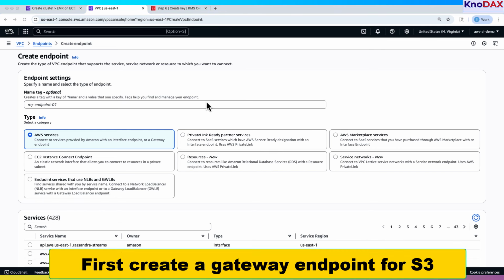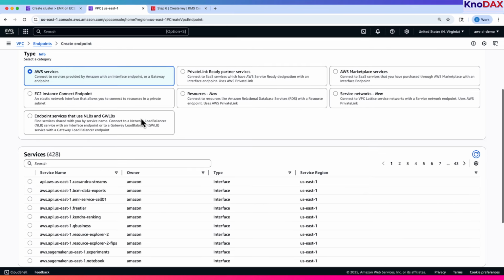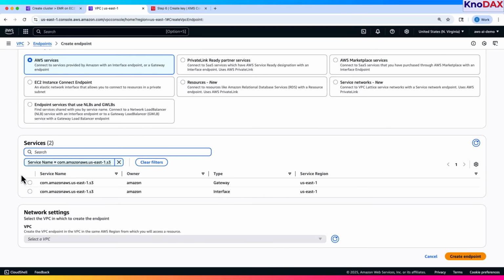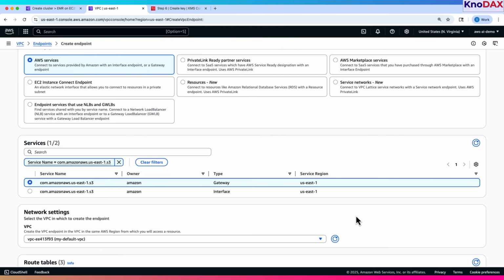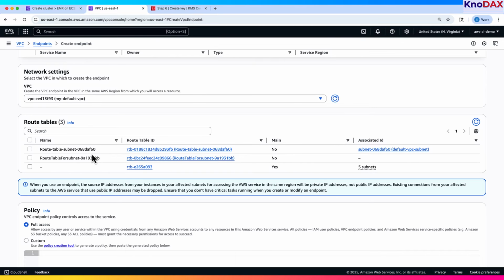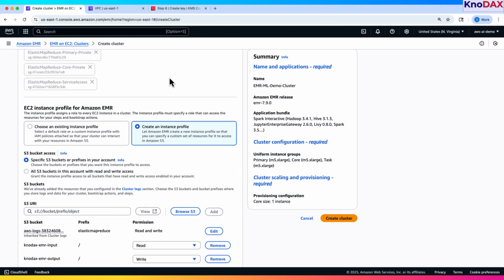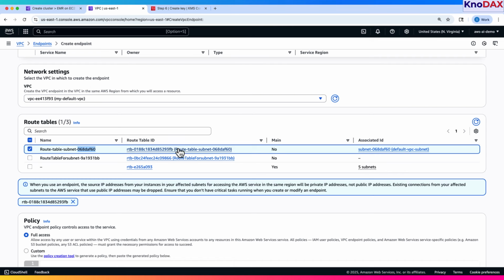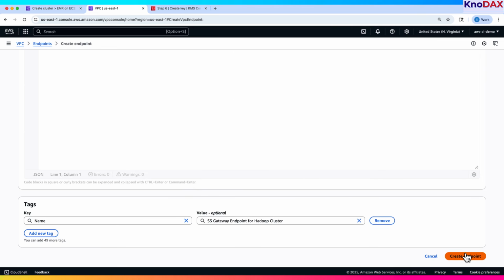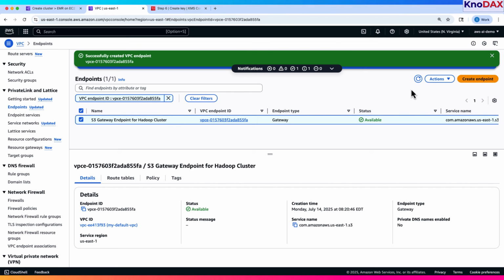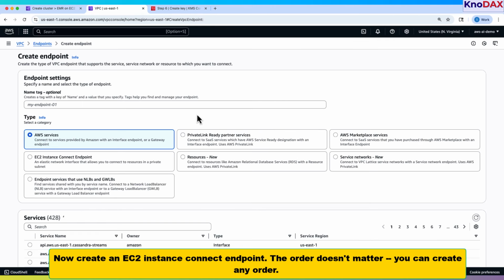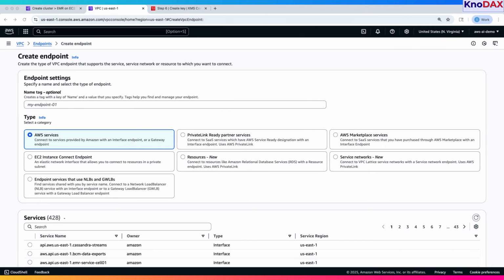Let's create the S3 gateway endpoint. Now, let's create the EC2 Instance Connect endpoint. The order does not matter.